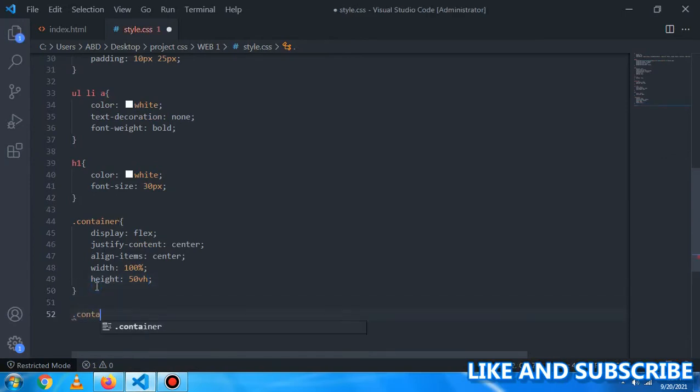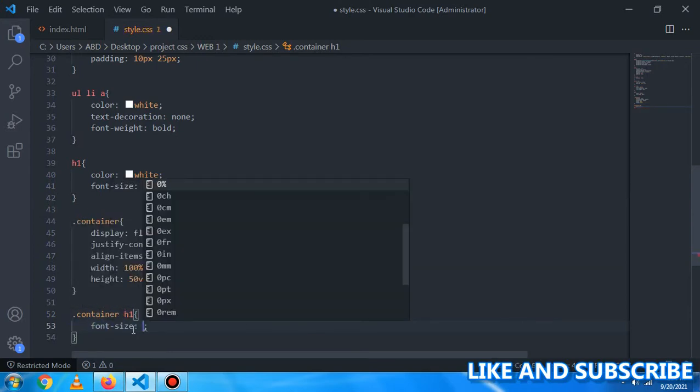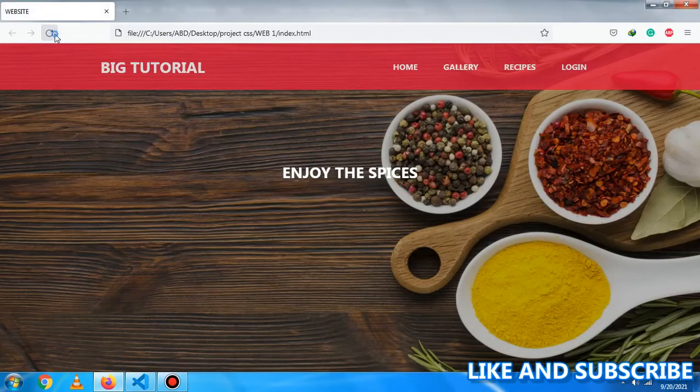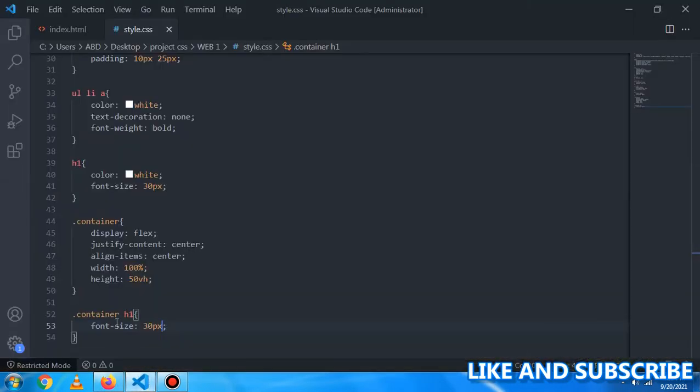So I want to make my header a little bit bigger, so I have to select the h1 in the container, and font-size 30 pixel. Oops.